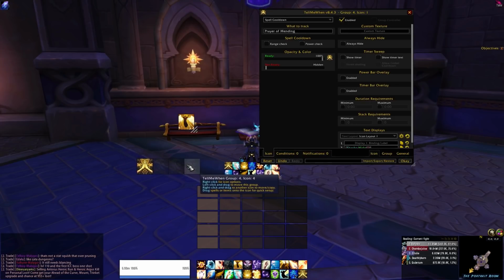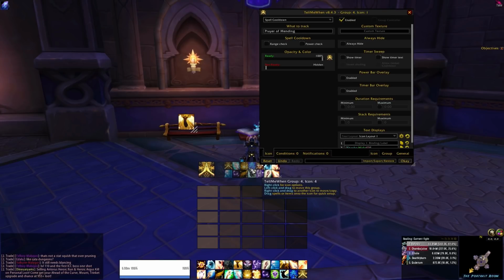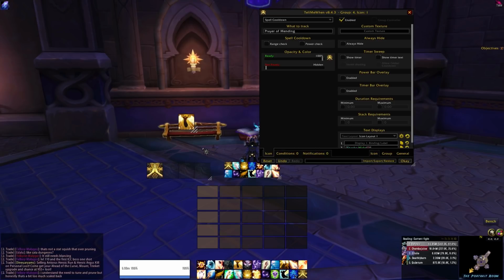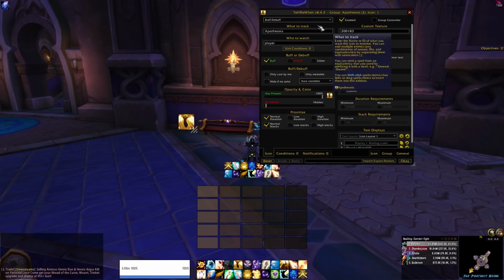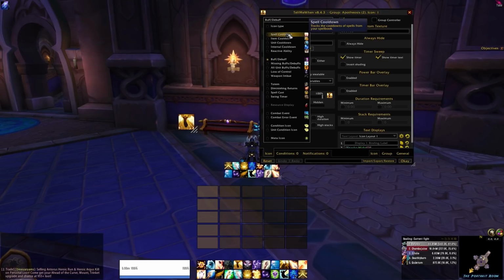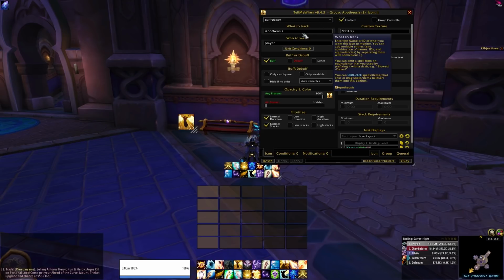So ideally we'd want this nice and close to our raid frames, like I said, so we'd be able to easily monitor when our prayer of mending is off cooldown. And that's all you have to do to set up a spell indicator with TellMeWhen. Like I said, you can also use TellMeWhen to track when various buffs are active. And to do that, literally the exact same process applies, just instead of selecting spell cooldown, you would select buff/debuff here. Then just like last time, just type in the name of the buff in the what to track window and you're good to go.